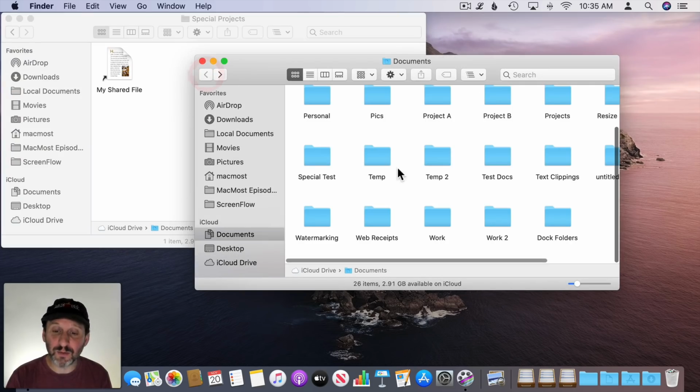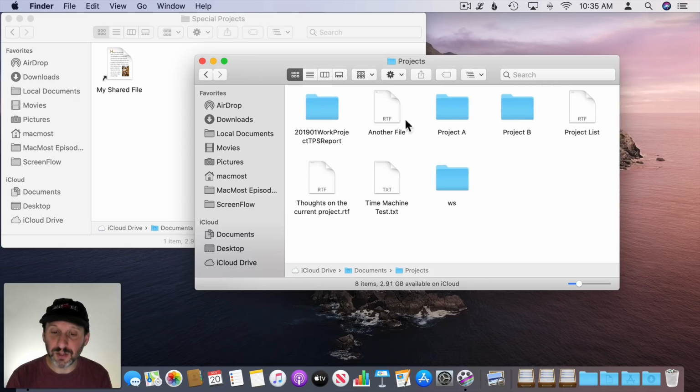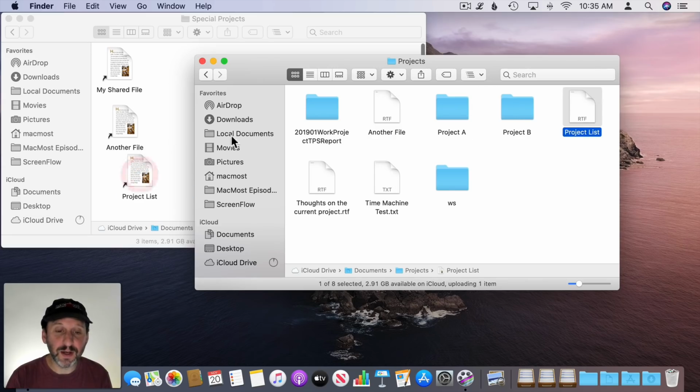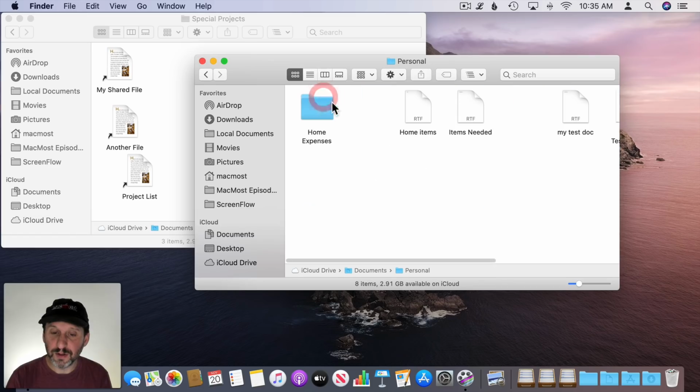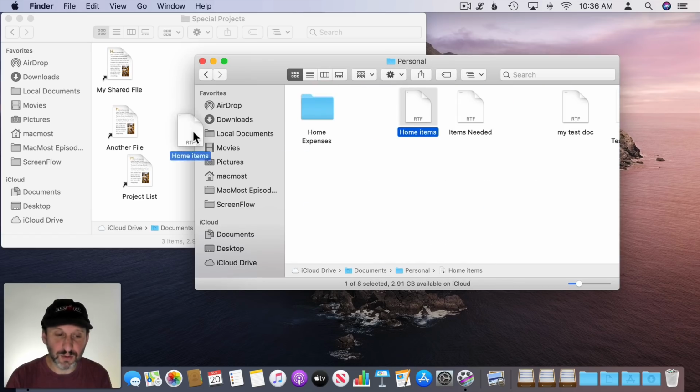And I could go and add more files to it if I want. So let's add this one. Again holding Option and Command. Put that one in there. Put this one in here. Maybe go into another one and do this one. Now I've got 4 shortcuts to 4 different files in different places.